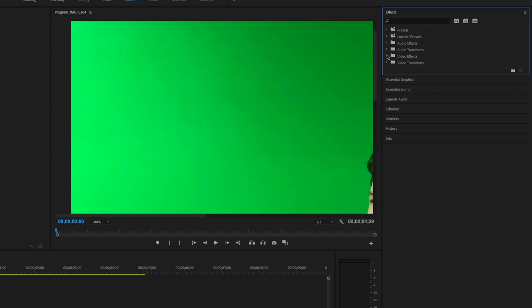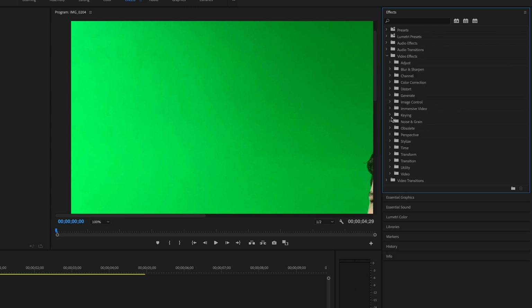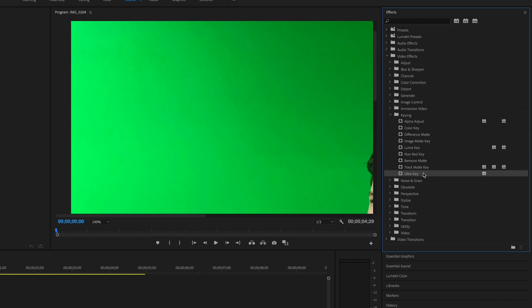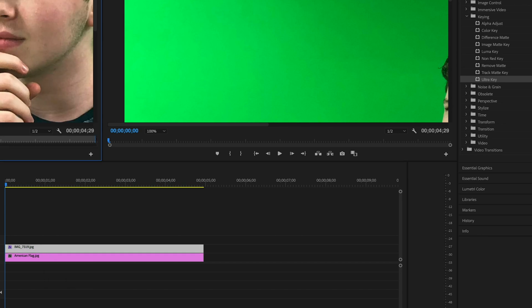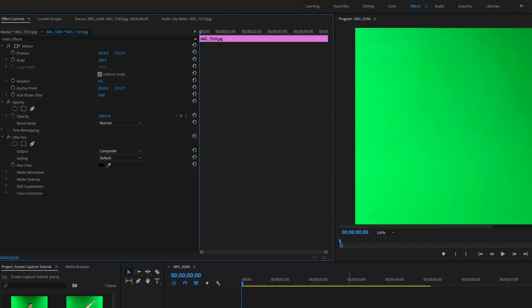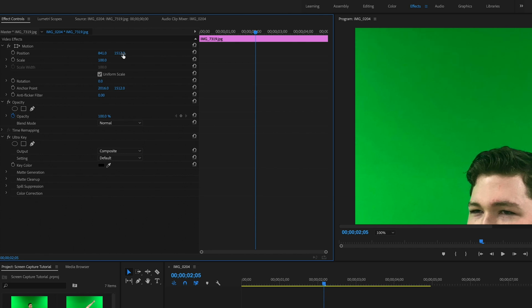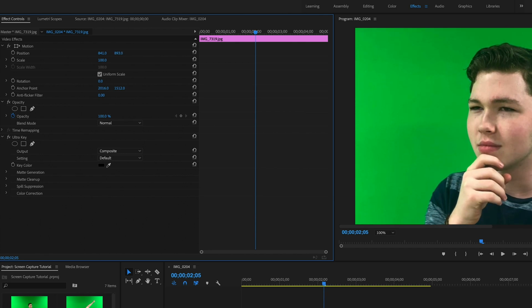go to Video Effects, find Keying, and grab Ultra Key. It will be the last one on there. Place that on the image that is green screened. Then go over to your effect controls, and you might need to size it a little bit.